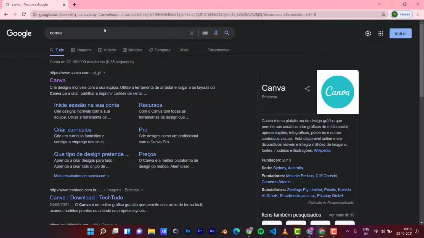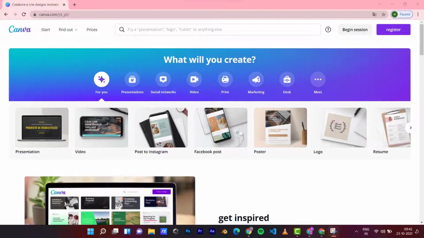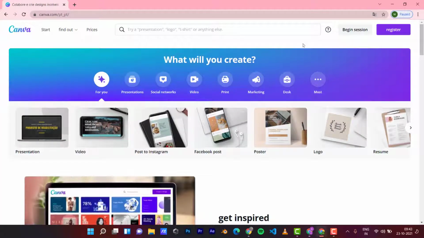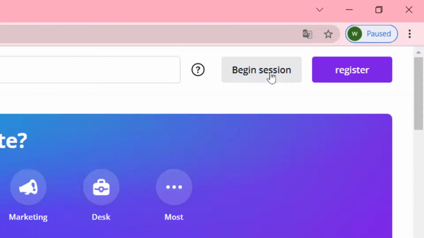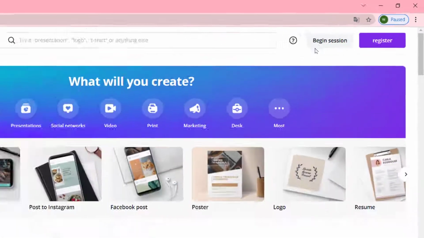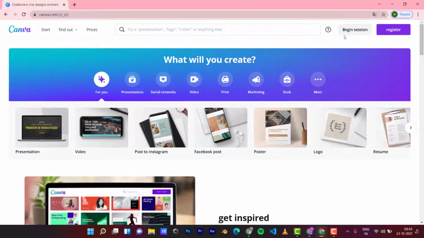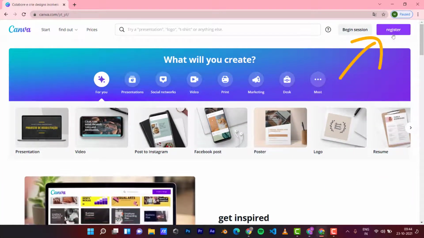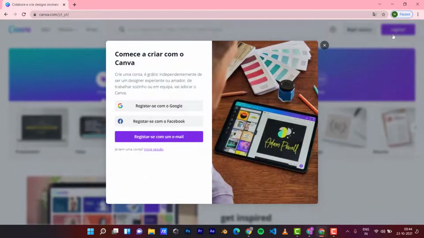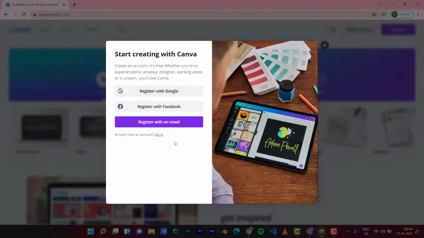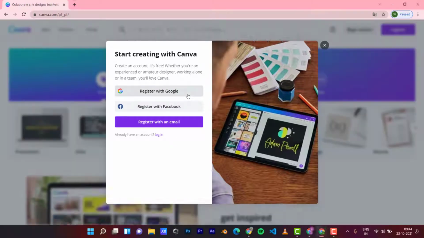After doing that, you just need to click on the first link, which is Canva. After clicking on this link, you will get something like this. Now, if you are new to Canva, you just need to register. Otherwise, if you are an existing user, you just need to click on begin session. I'm going to show you these two ways. So let's begin with the register way first. Just click on register, then select the way you want to register. I'm going to click on register with Google.